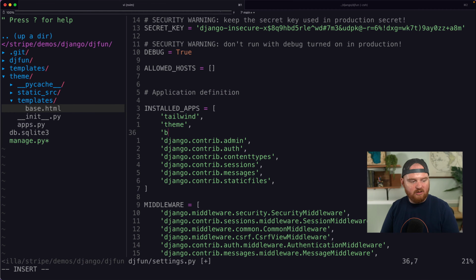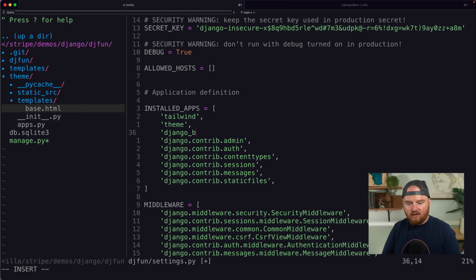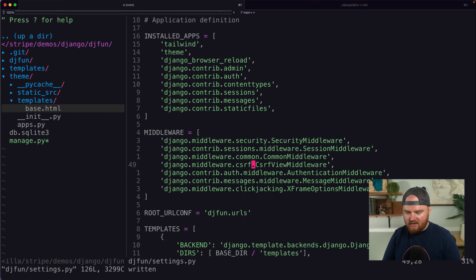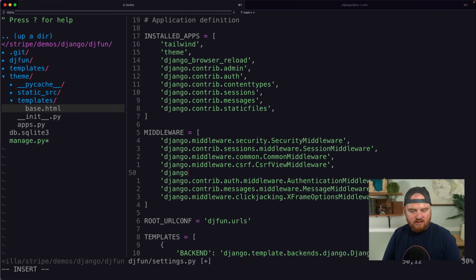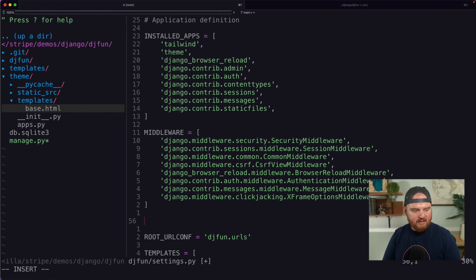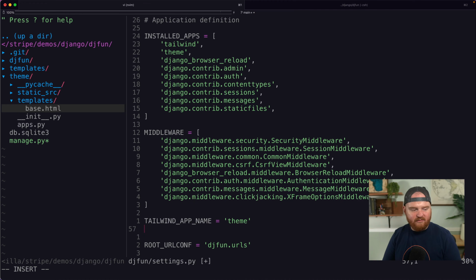There's another thing that's really handy, and it's called Django browser reload, and this does exactly what you expect. The way that this works is we need to add a middleware so that it knows how to trigger this: django_browser_reload.middleware.BrowserReloadMiddleware. Okay, and we need to set a couple more variables here. We're going to say Tailwind app name is theme, and I just use the defaults that it comes with.